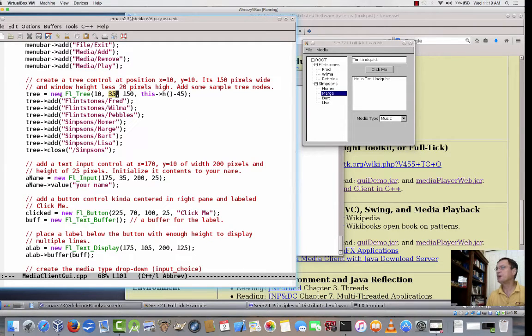So once we've defined where the tree is located and its size, 150 by the height of the window, which we specified up above, less 45, we're going to start adding components to the tree. So we're going to add Flintstones Fred, Flintstones Wilma, Flintstones Pebbles, and then we're going to add another subtree, Simpsons, Homer, Marge, Bart, and Lisa.